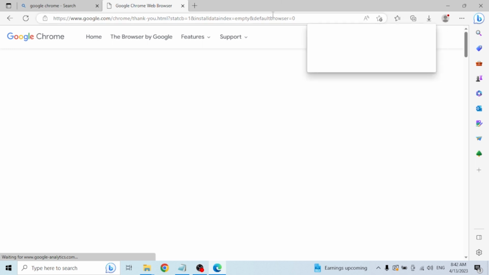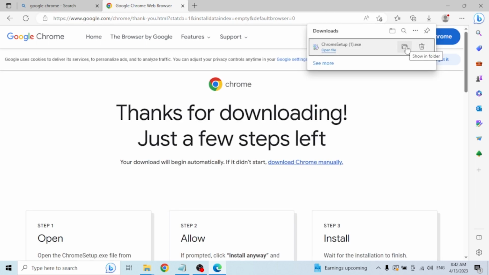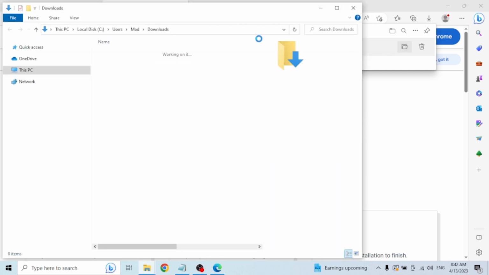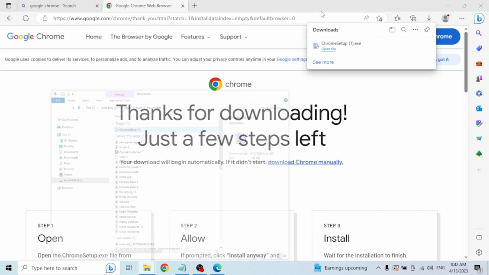And let's go to the download section, and you can open it and show in folder, and after that it will be available in your downloads, and you can just simply click on those and start to set up the Google Chrome.